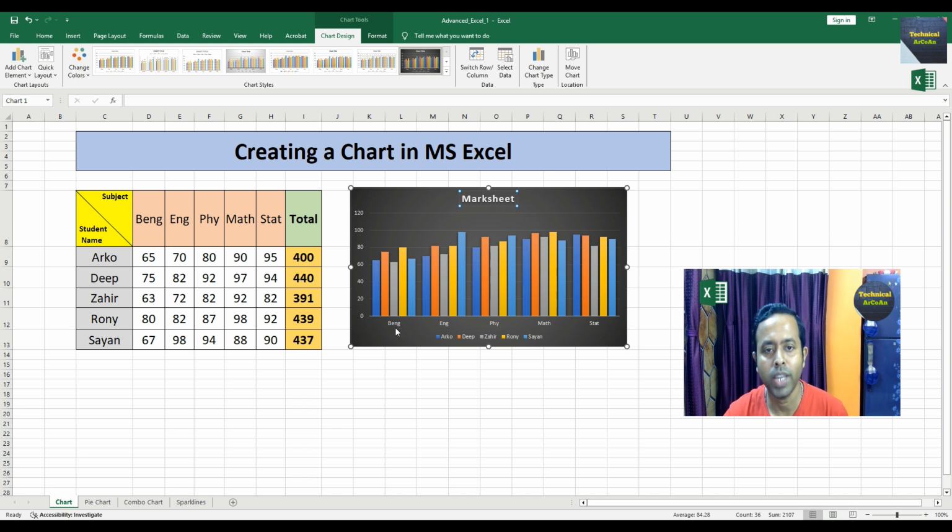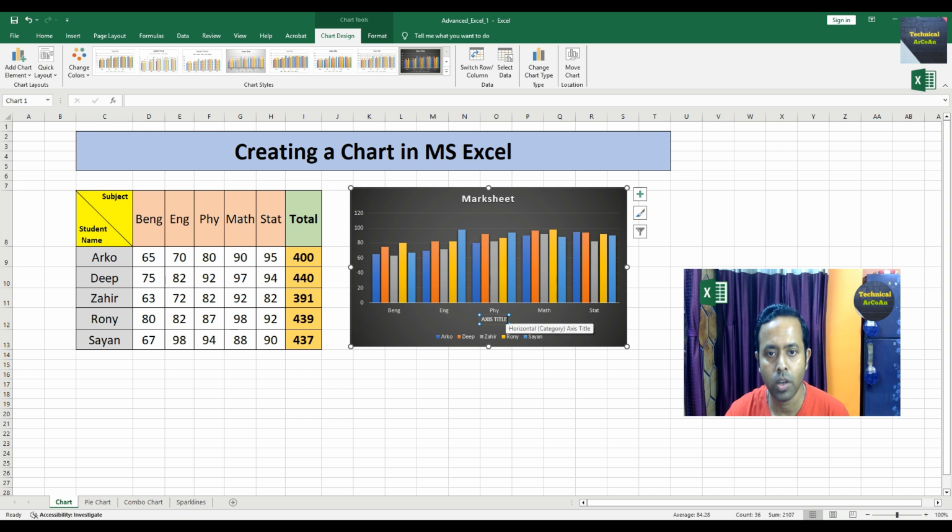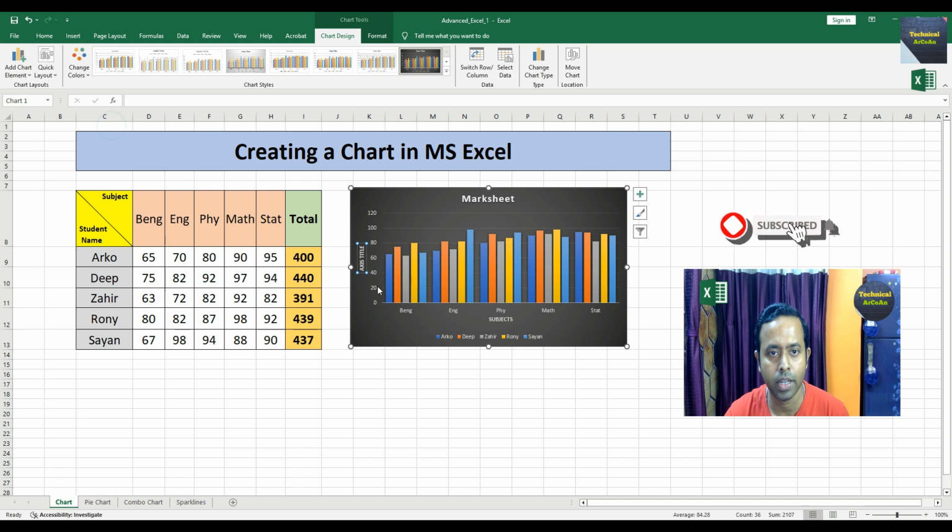Also you can put the name of the axis, for the y-axis or x-axis. Go the same way: Add Chart Element, Axis Title, suppose Primary Horizontal, so this is the horizontal or x-axis. Suppose here we write Subjects. Same way again go to Axis Title, Primary Vertical, and now we write, for example, Marks, right?